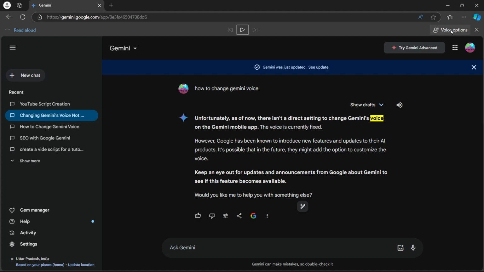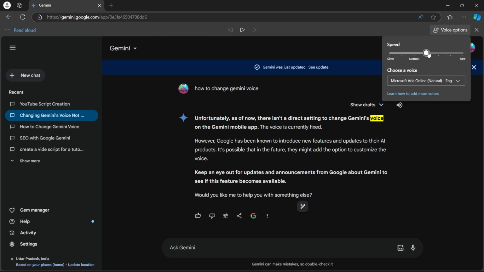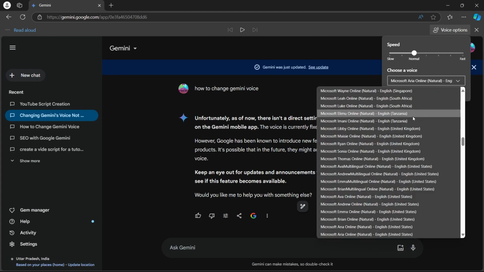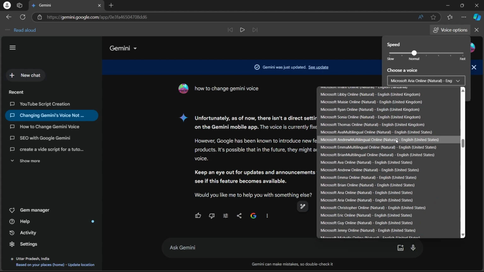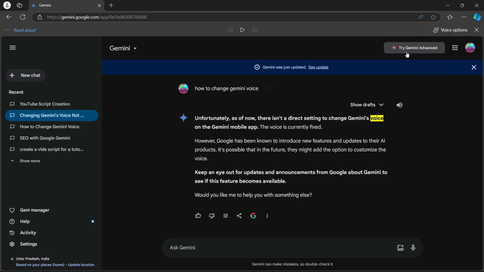You can also click on this voice options, choose the speed of this voice, whether you want it to be slow, normal or fast. You can also click on choose voice section and choose another language or another tone for your speech. For example, I will choose this one and I'll click on play.